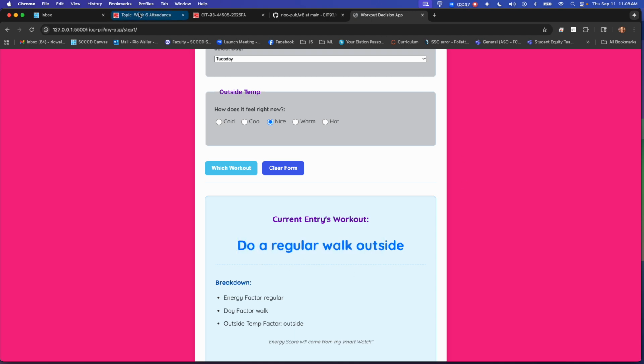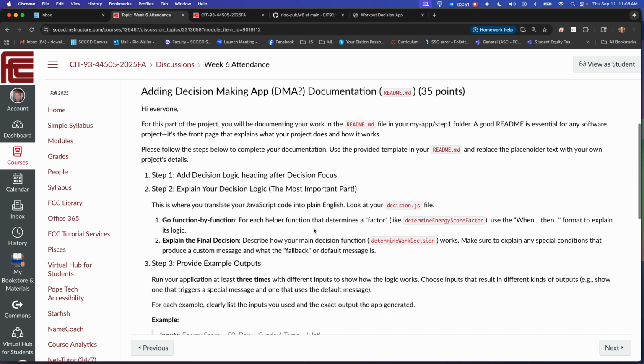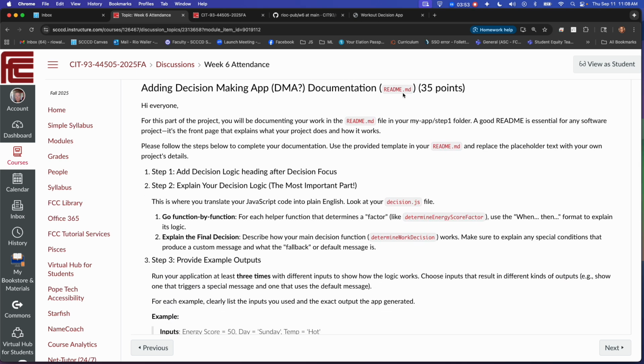So let's come back now to week 6. So what are we going to do here? What we're going to do is add a section into your README file. To do this work, you're going to take your README file and add a section into it for your decision logic, okay?